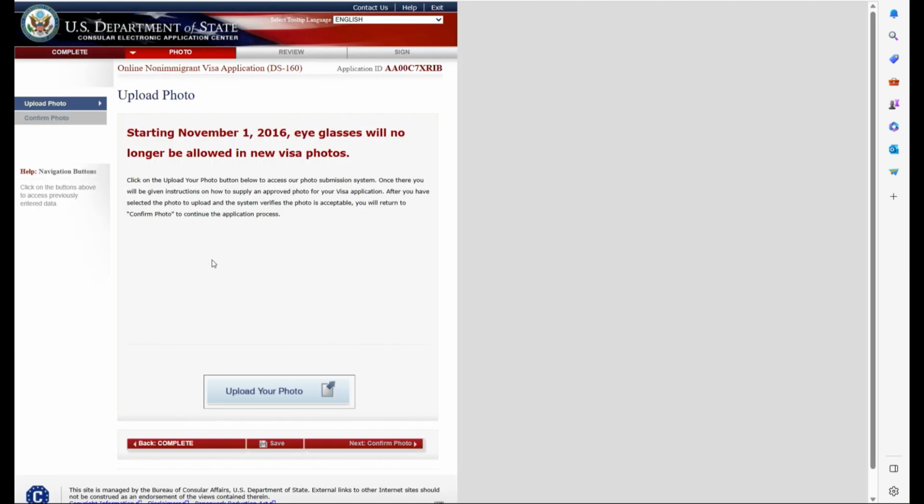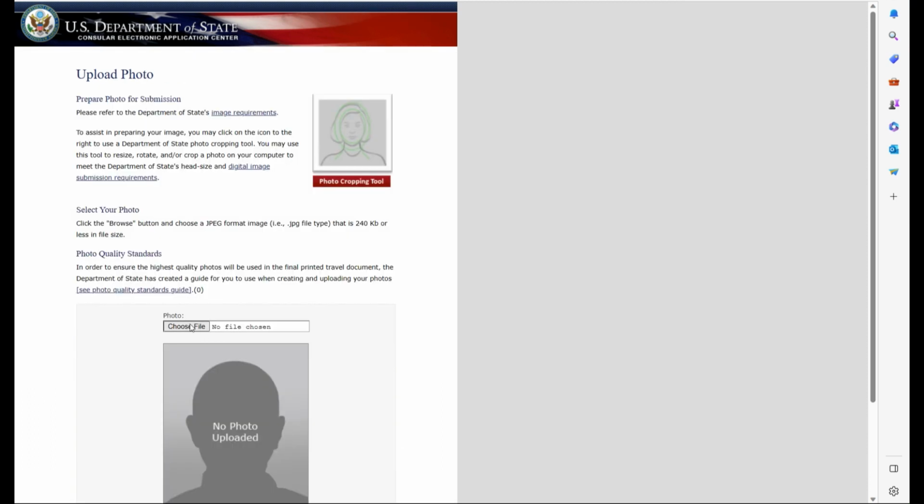Now here, you'll need to upload your passport photo. Starting the 1st of November 2016, eyeglasses will no longer be allowed in new visa photos. So if you wear glasses, you'll need to remove your glasses, right? Once your passport size picture is on your phone or laptop, then you can select choose.